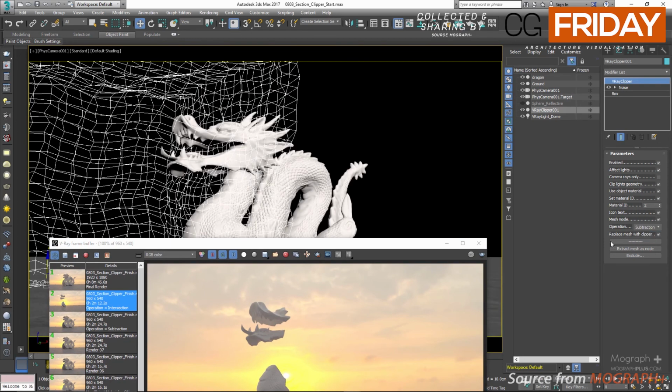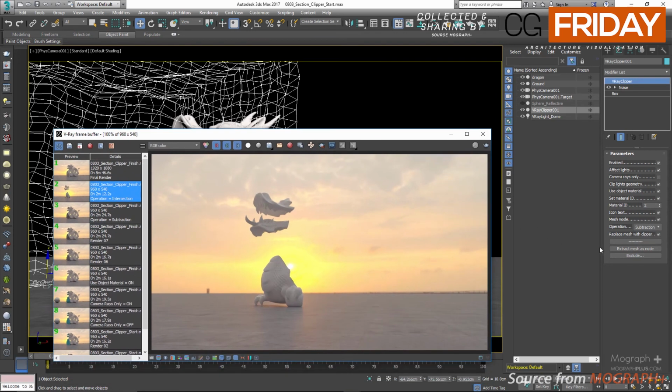Replace mesh with clipper specifies what to do with the mesh that is picked through the pick mesh button. When enabled, the mesh is moved as a sub-object under the V-Ray clipper object, and the clipper takes the place of the mesh. If disabled, the clipper just references the picked mesh.